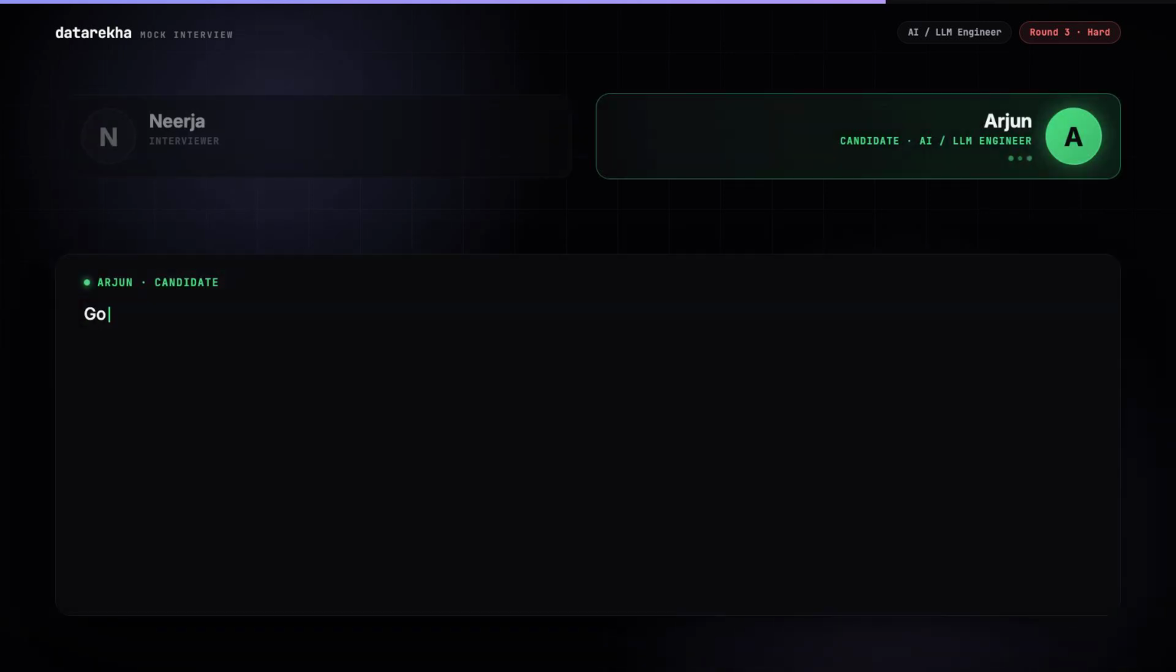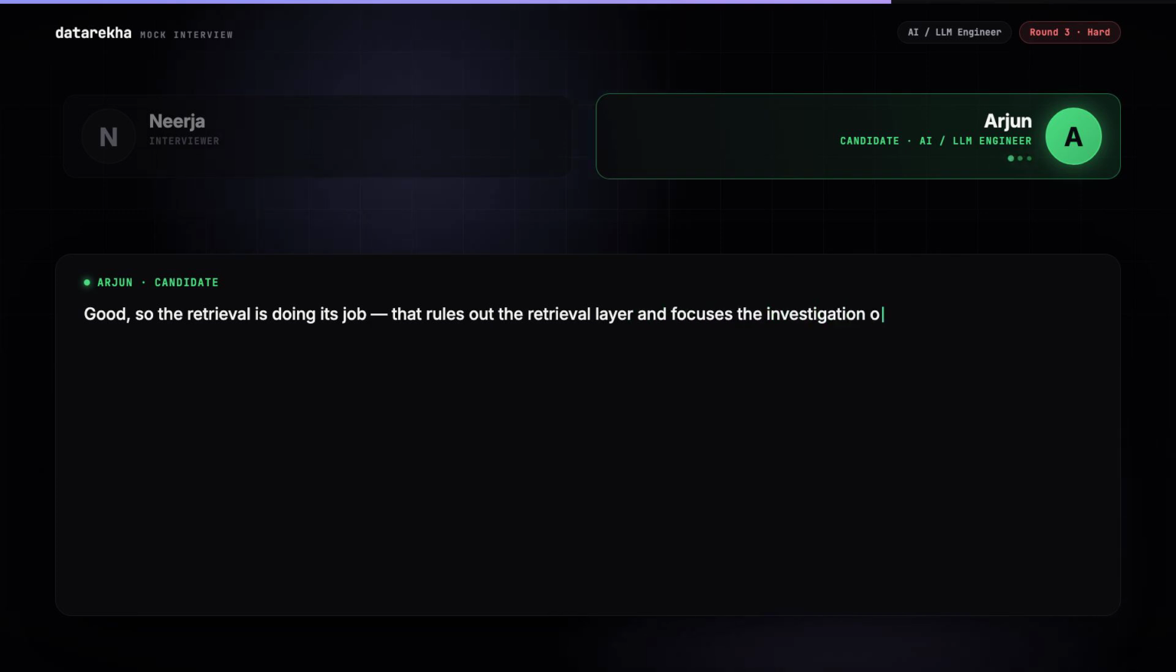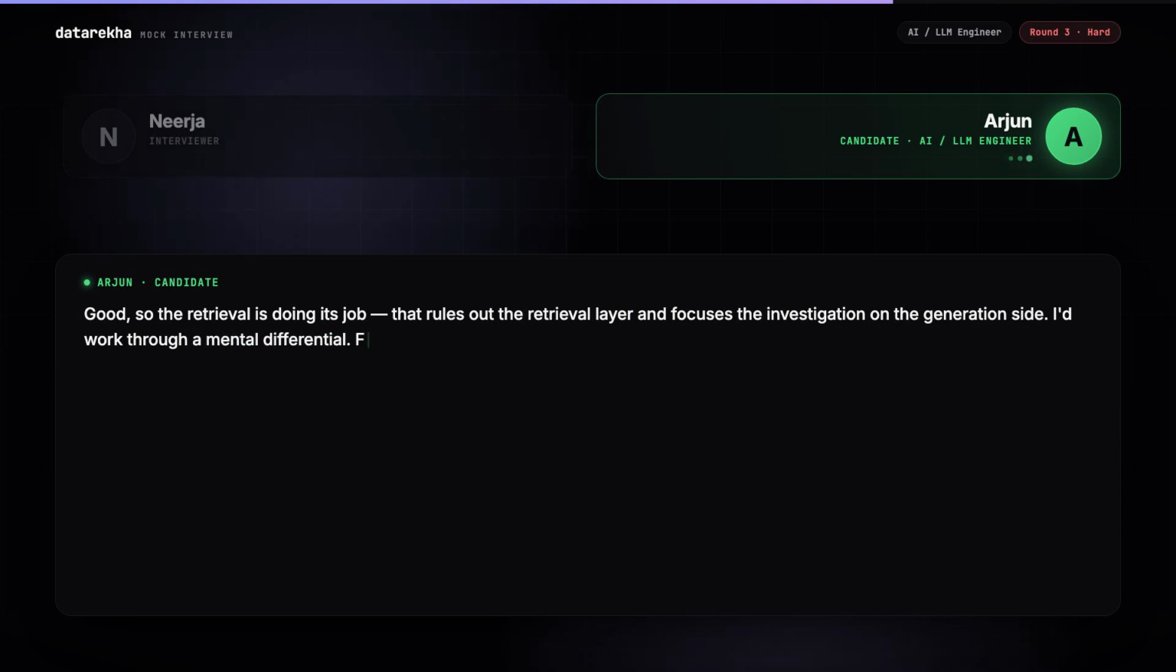Good. So the retrieval is doing its job. That rules out the retrieval layer and focuses the investigation on the generation side. I'd work through a mental differential. First hypothesis. The model is ignoring the retrieved context and answering from its parametric memory instead.